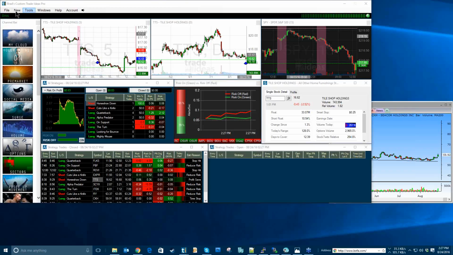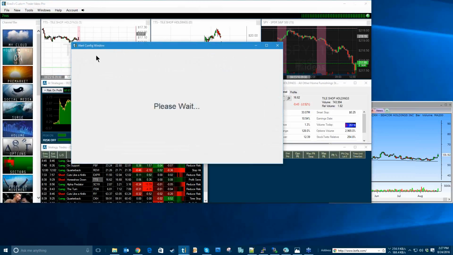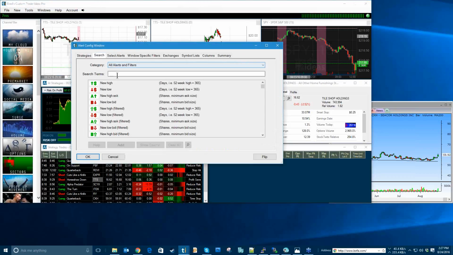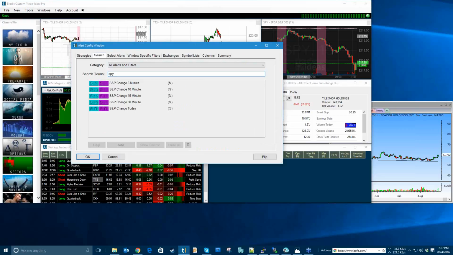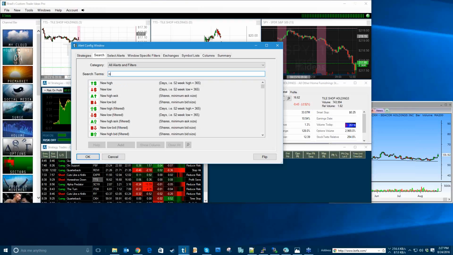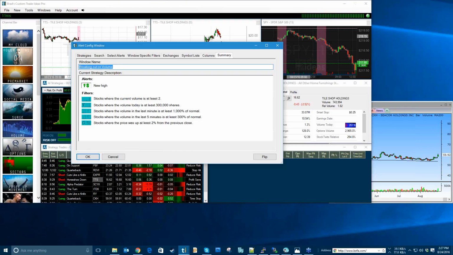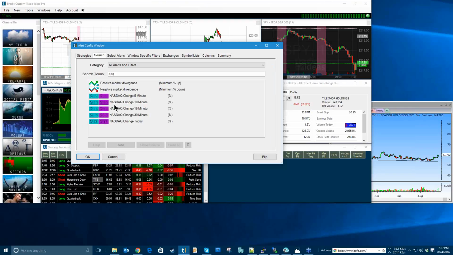And in fact, if you go into, say, the alert window and you type in the search area, we type in spiders. So these are the different spider S&P metrics that we can modify, and oftentimes one or more of these filters are in place. Or it could be not the SPY, but the Qs. So I could be looking at NASDAQ, or I could be looking at the Dow. So these are some of the leading indicators that are tied to the different strategies.